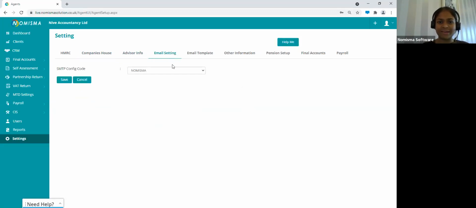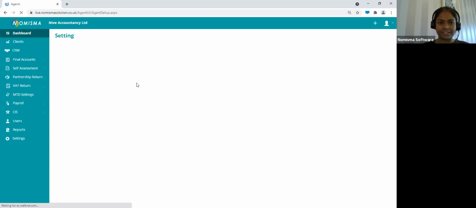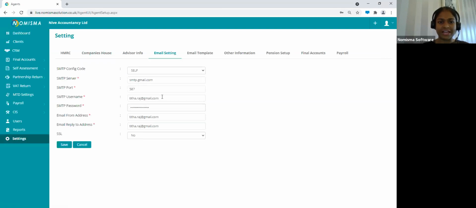And then within email setting, you need to click on self, and you'll need to put in your email SMTP server details. So we've got some help here for you. If you click on this help me button on the top, I think everyone can see that. There's the help me button on the top just above pension setup.